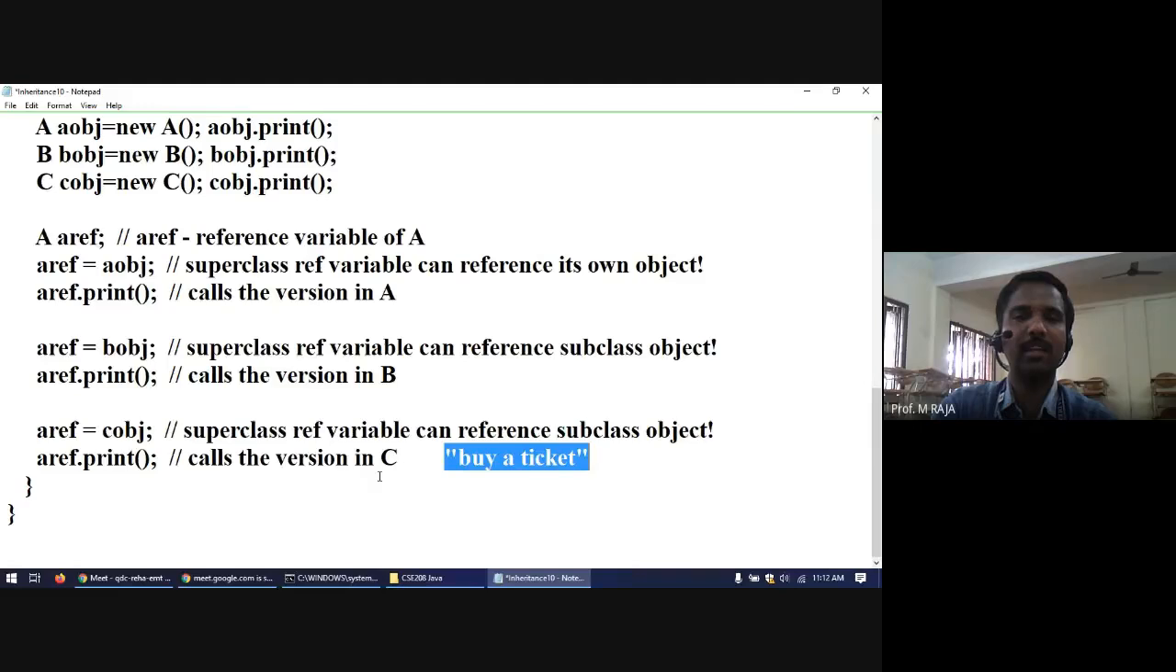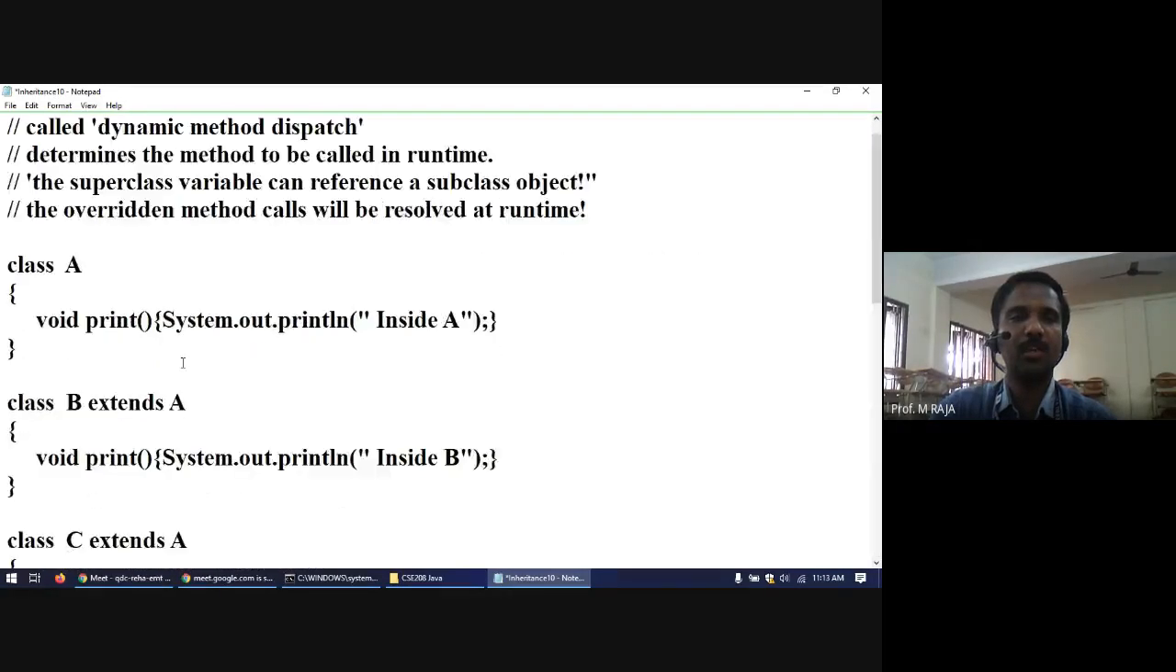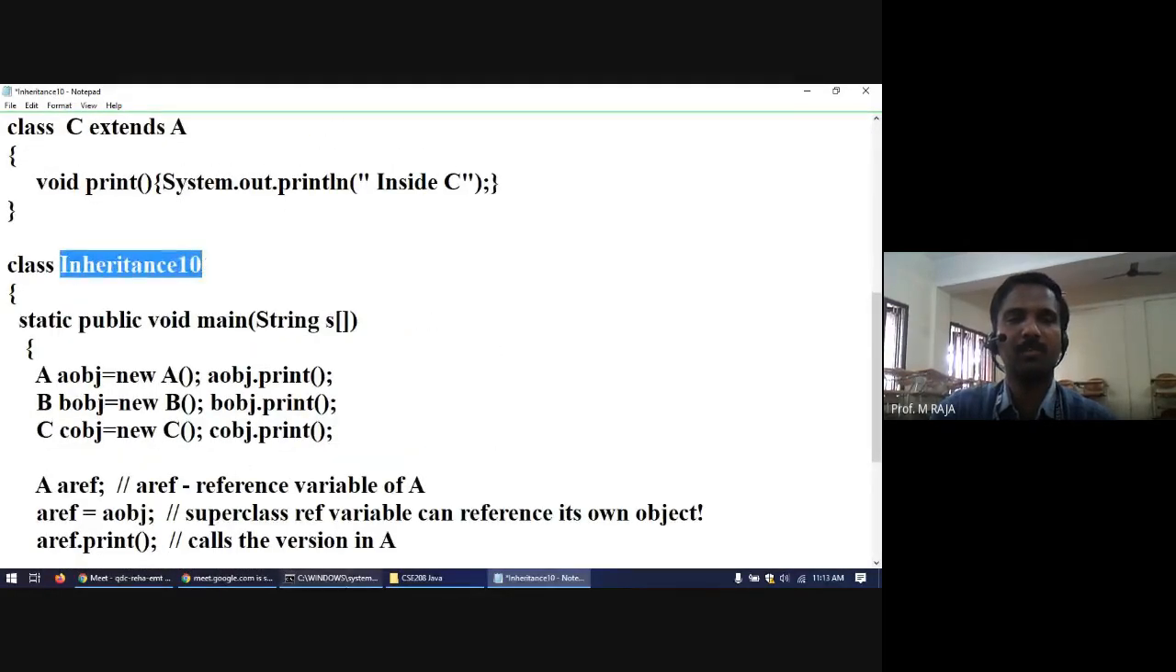So buy a ticket, it seems that aref.print here, aref.print. After some milliseconds, calling the same aref.print invokes the version available in class B. After some milliseconds, you are calling aref.print, and this calls the version available in class C. So it seems that only one executable statement calls the versions available in different classes, and the method calls are completely resolved at runtime. That is why this is said to be runtime polymorphism in Java.